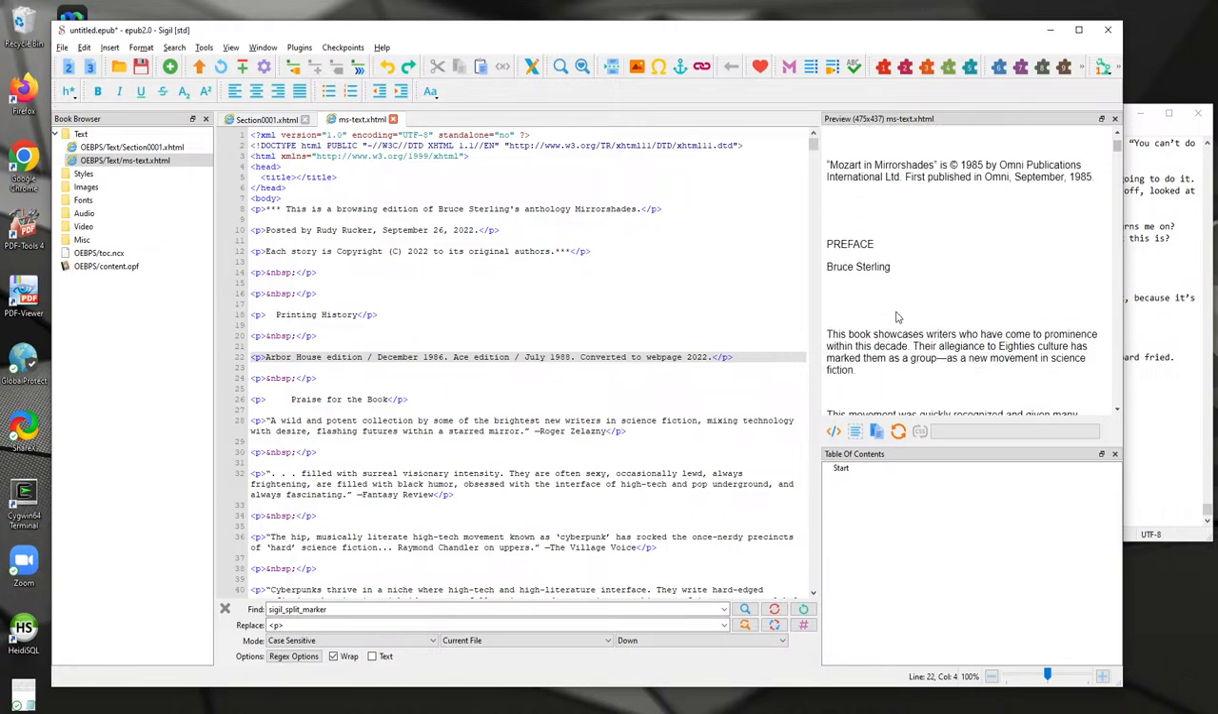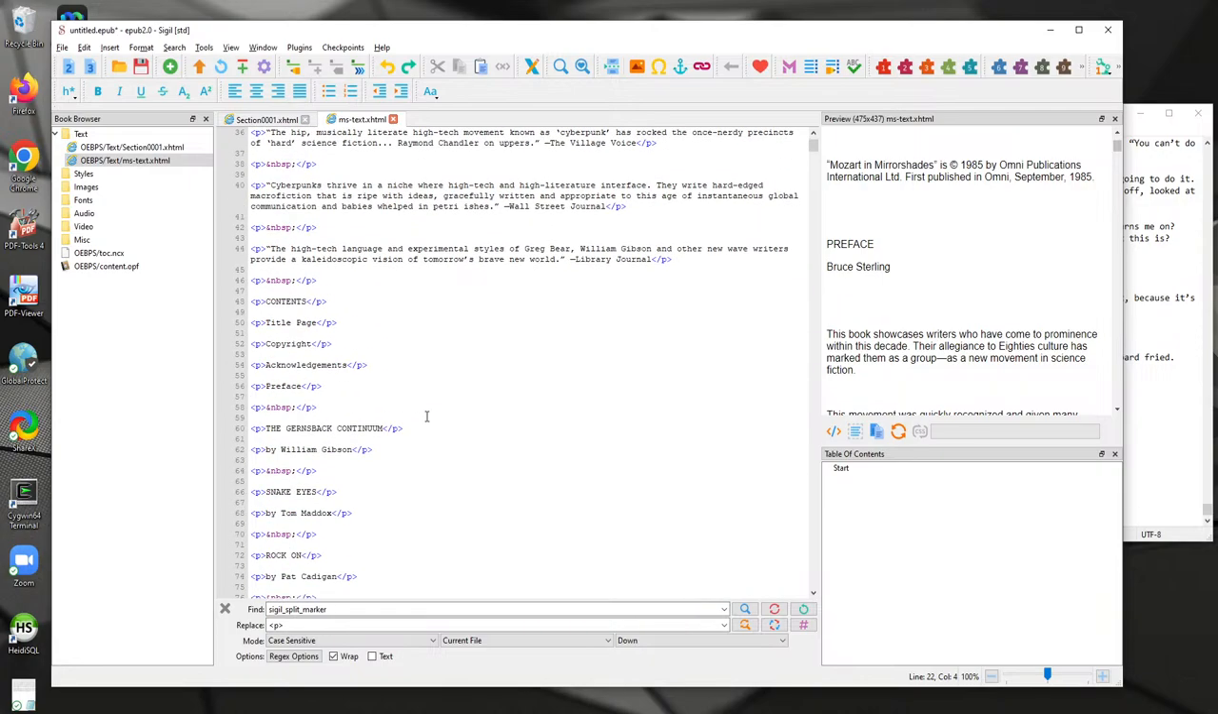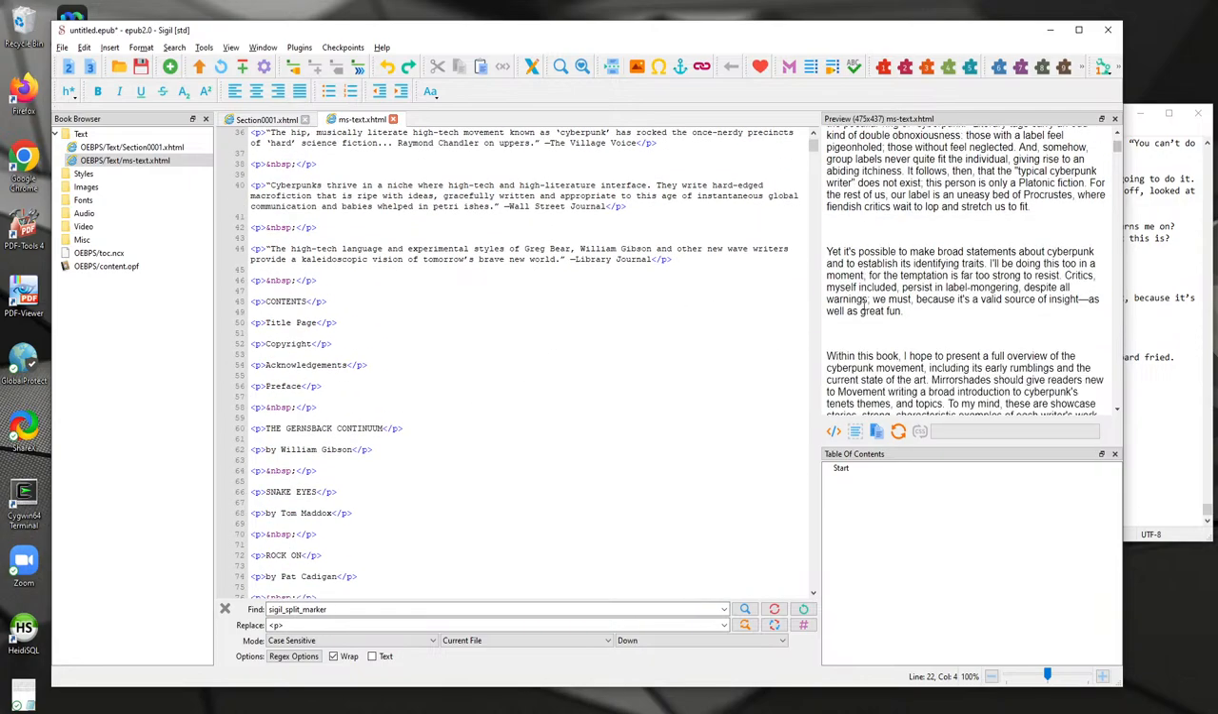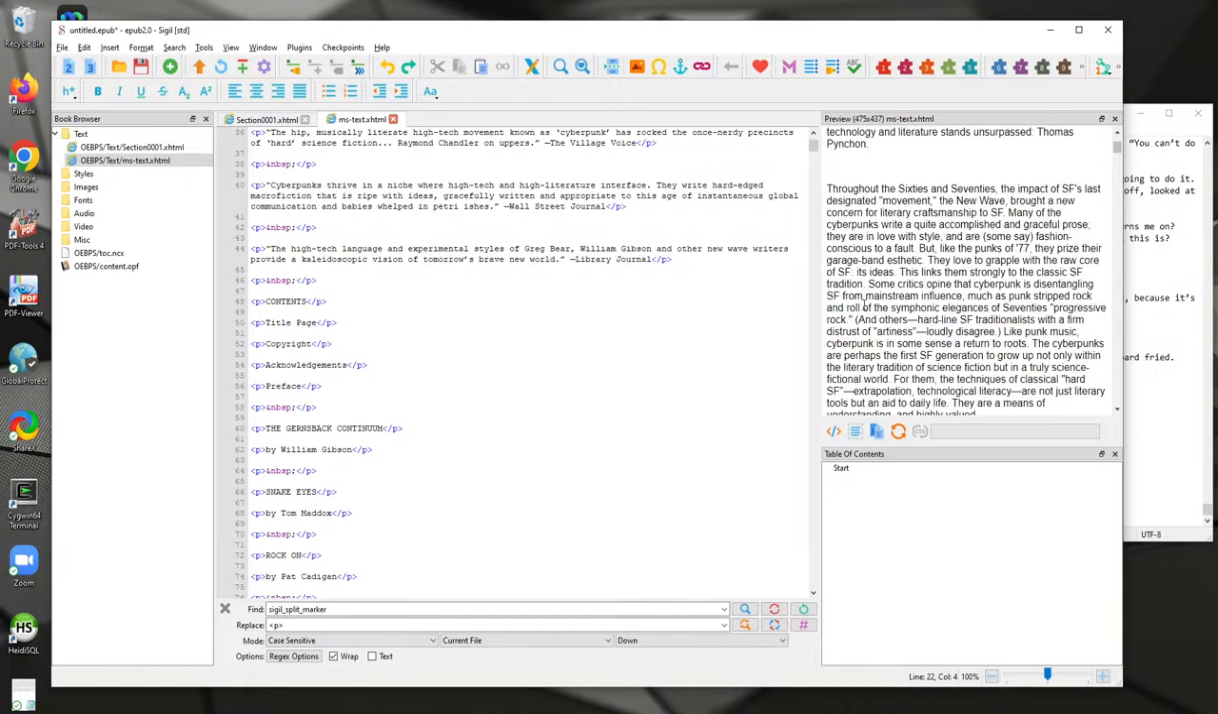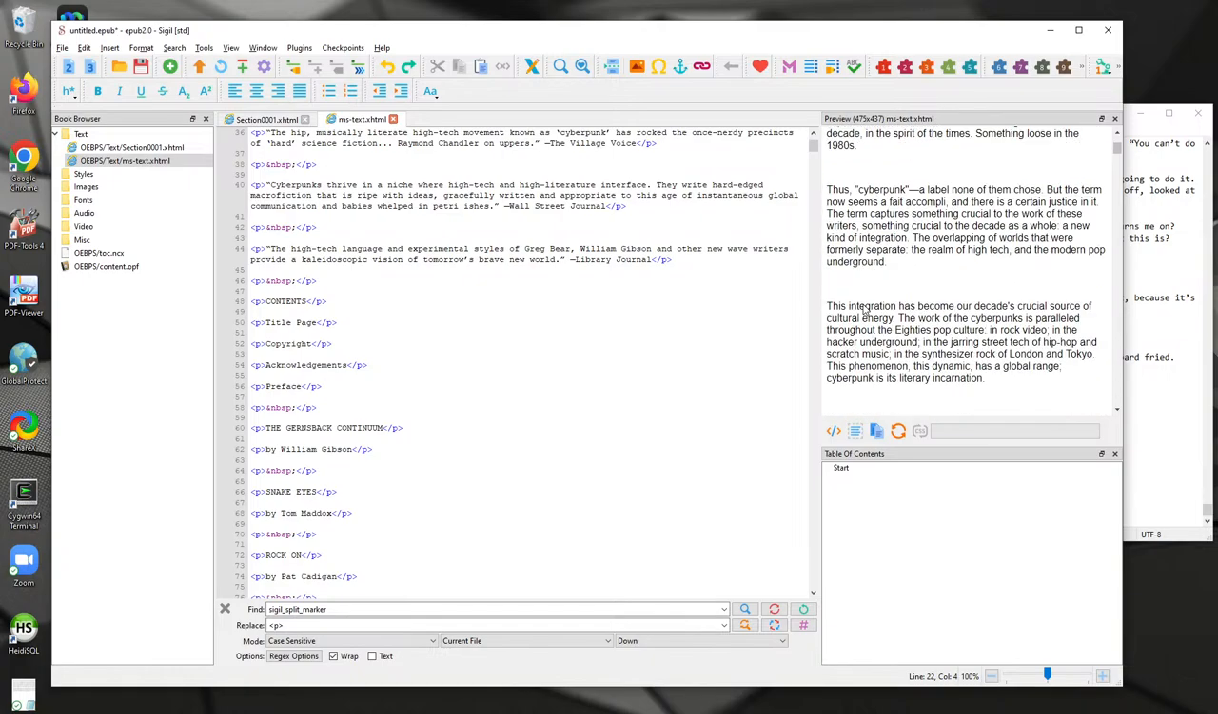And I think this is one way to import content into your EPUB, is to save it into a text file and then read it in using Sigil's text import plugin. But you still then need to convert this text into something that has some structure to it.